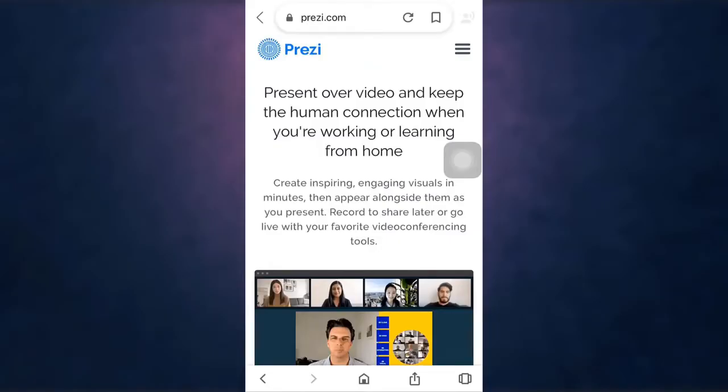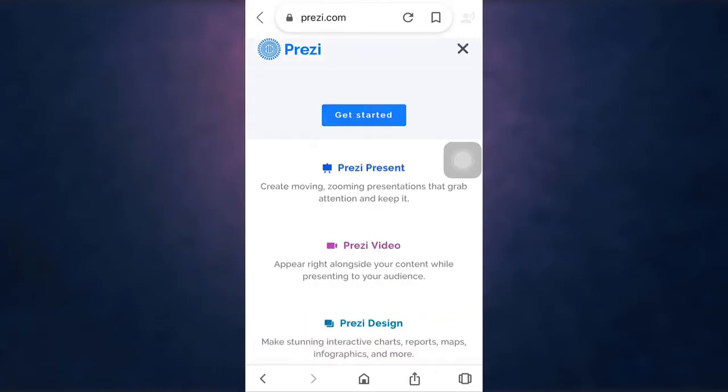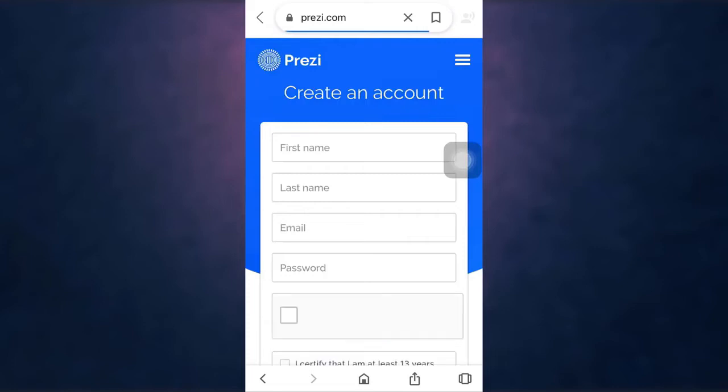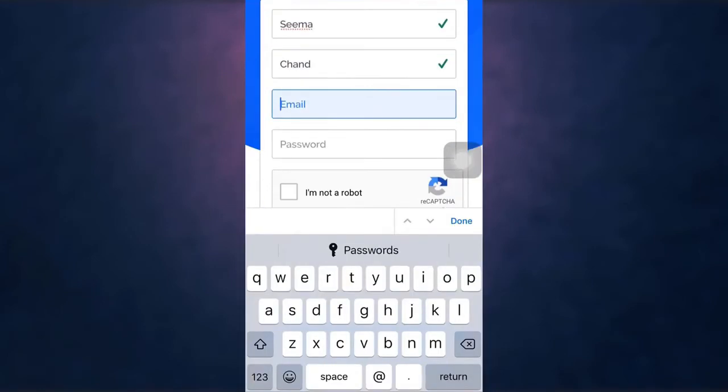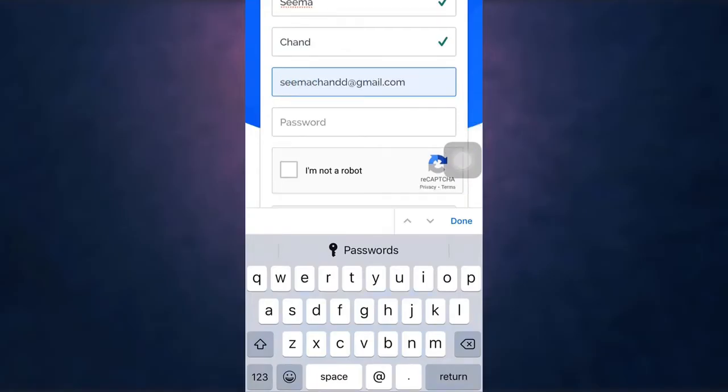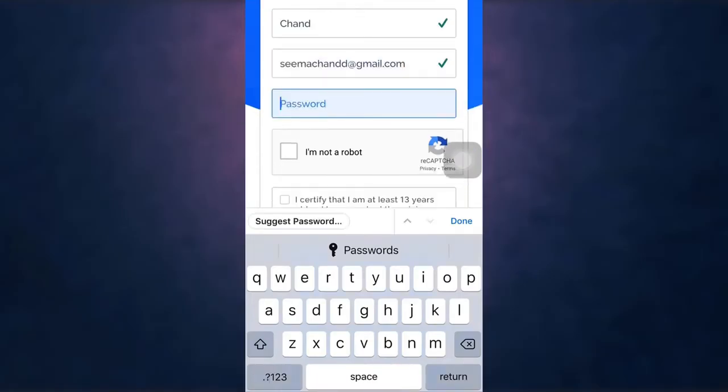Then tap on the 3-bar menu icon which is on top right of your screen. Then tap on Get Started. Enter your first name and your last name. Enter your email address. Set a password.